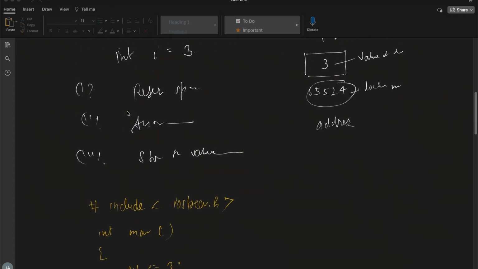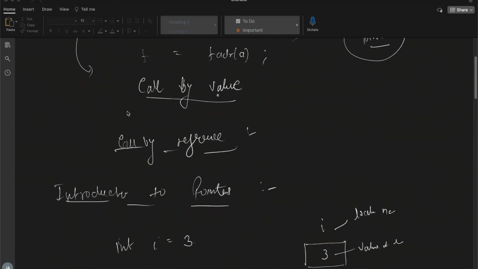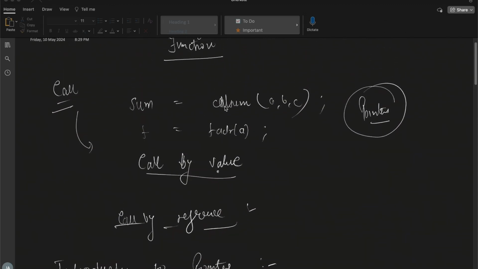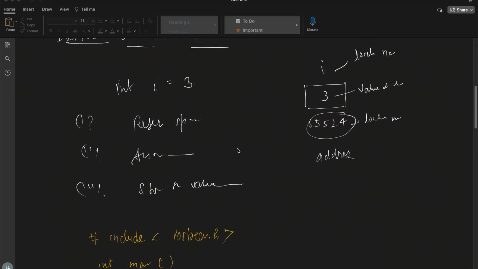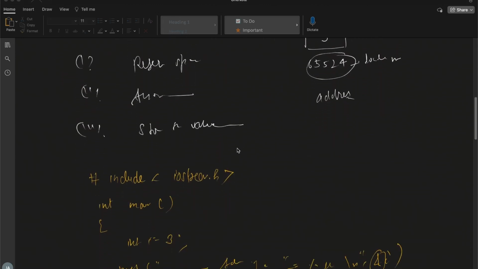Simply, if we call the function by value, let's say sum equal to sum(a, b, c), there we are passing the values. But suppose we do not want to pass the values, and we want to pass the pointer to a variable, then we always define a pointer, right?